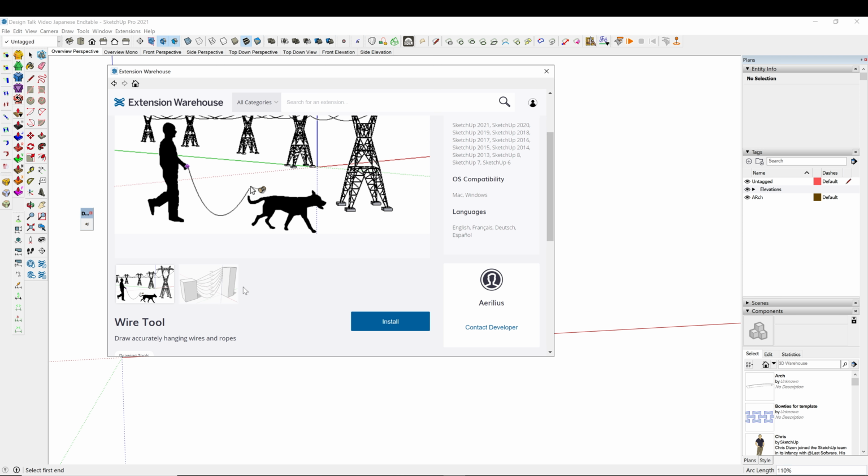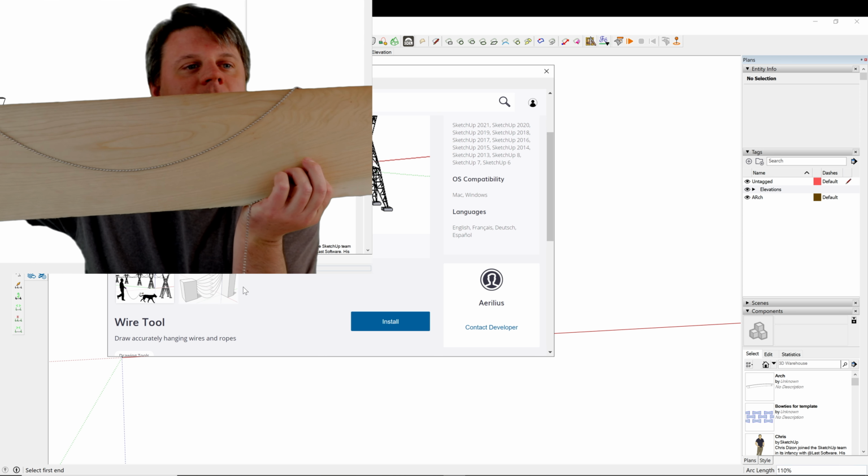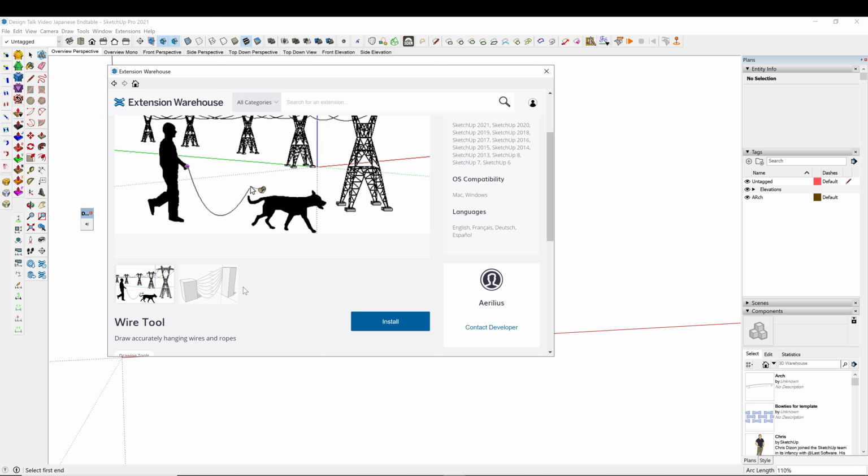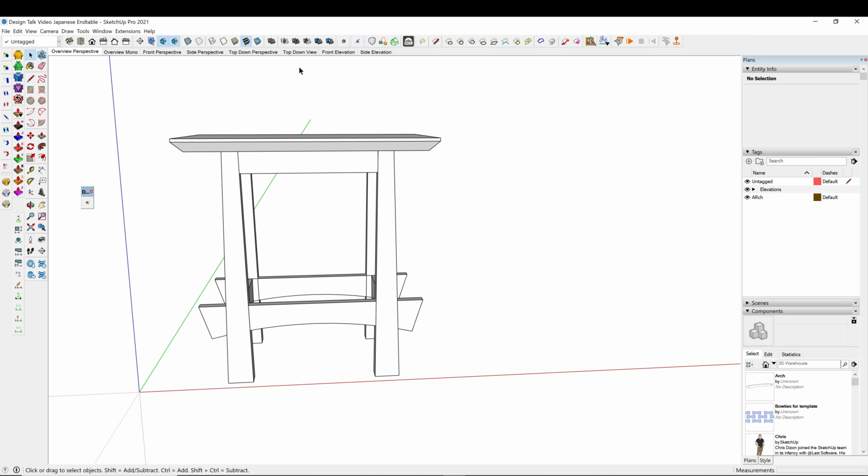So this extension is called the wire tool, and basically how it works is it's just like that piece of chain. You take a length of chain and you click on your starting point, and then you move over to your end point, and it will draw a curve based on gravity. And how you tell it how big of a curve you want, you have to tell it how long of a piece of chain you are using, or how long your rope is.